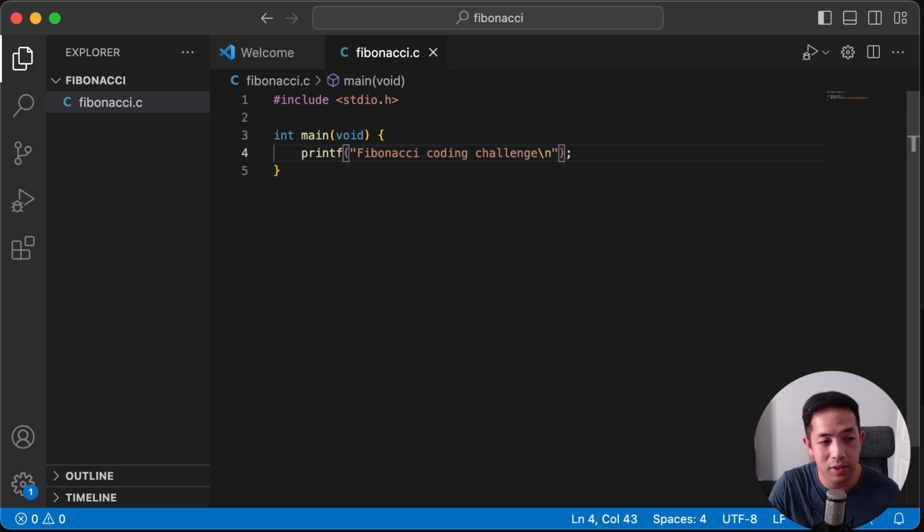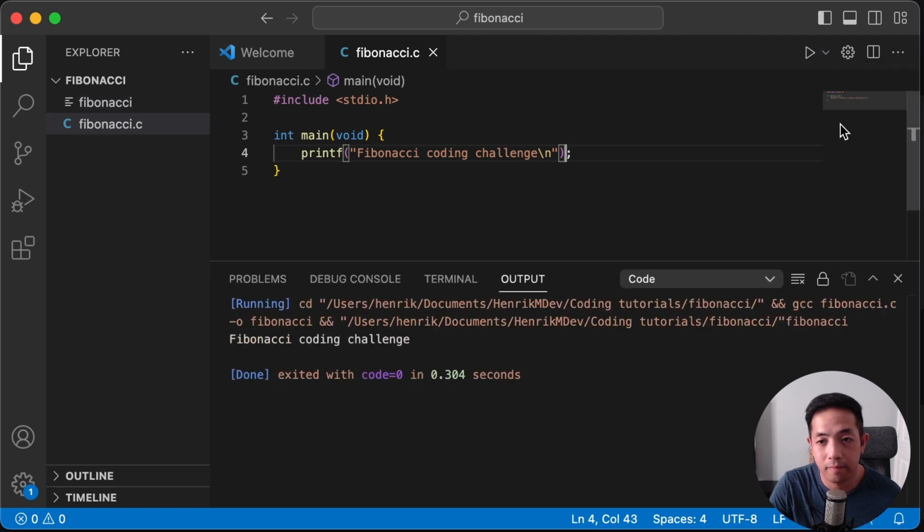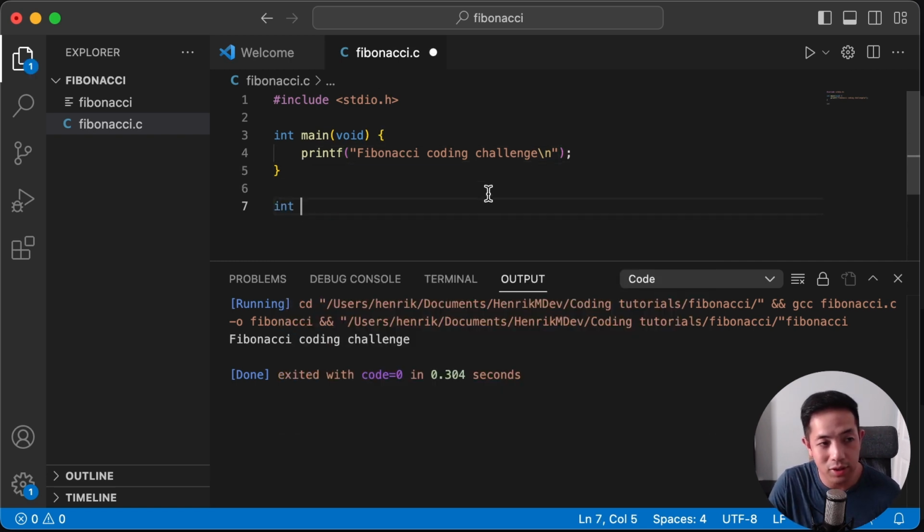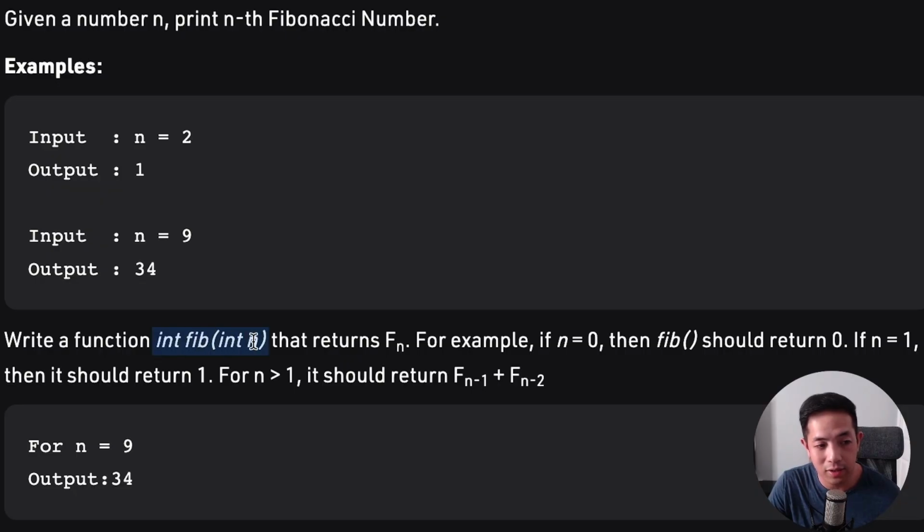Okay, let's just run this basic program and see what happens. Okay, there you go. So now we need to write a function. So the function will do int, we'll use the same exact ones that they used in the prompt. So it should be this exact.